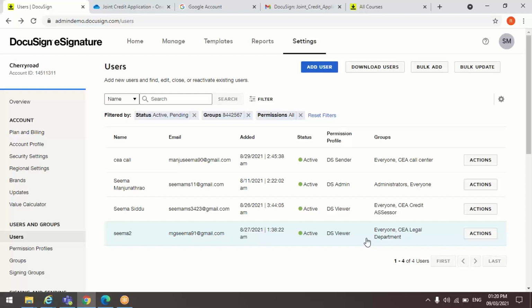So these are the users and groups created. I think it will be done. Okay, let's move on to the template.